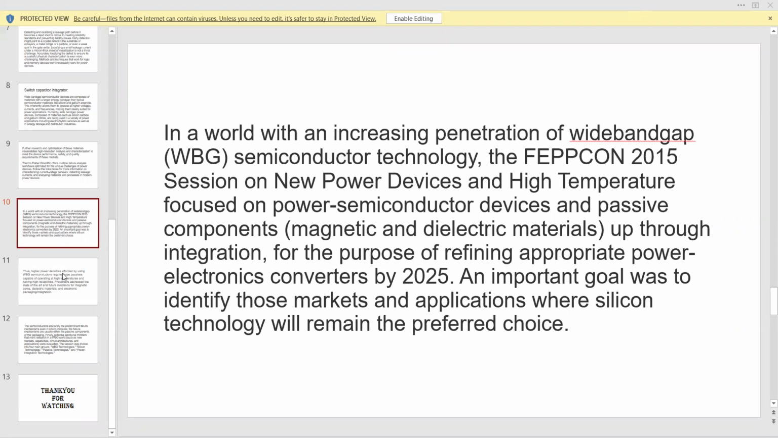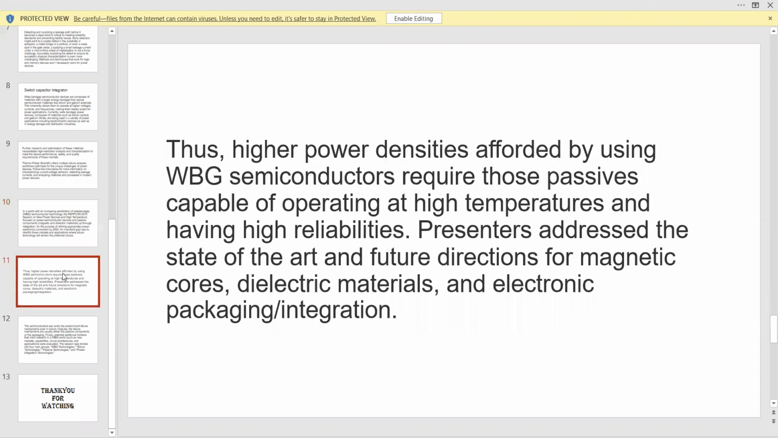Thus, higher power densities afforded by using WBG semiconductors require those passives capable of operating at high temperatures and having high reliabilities. Presenters addressed the state of the art and future directions of magnetic cores, dielectric materials, and electronic packaging integration.